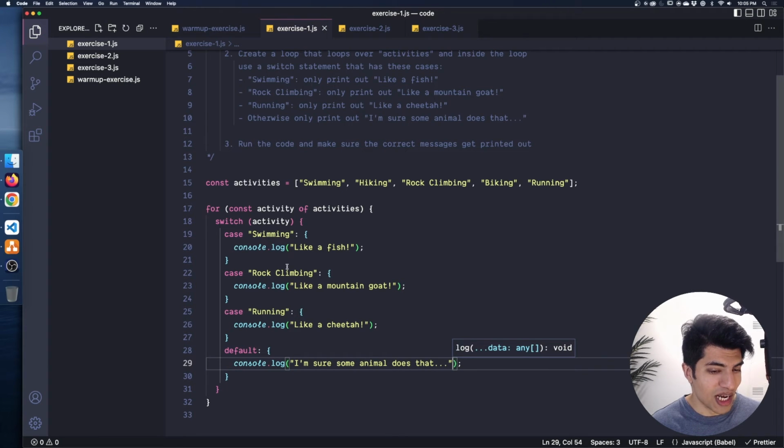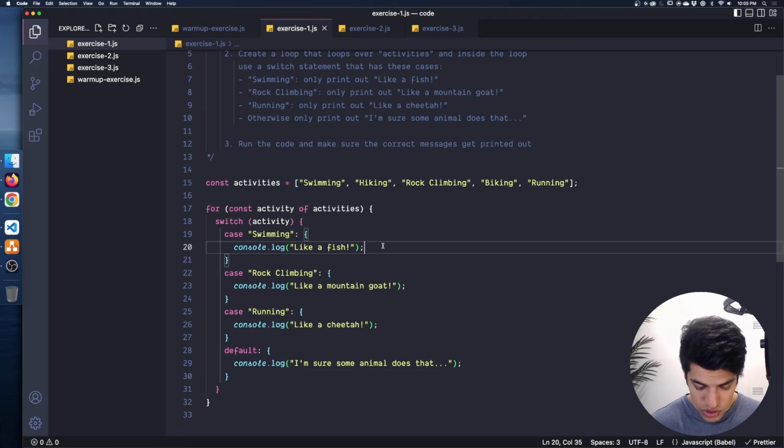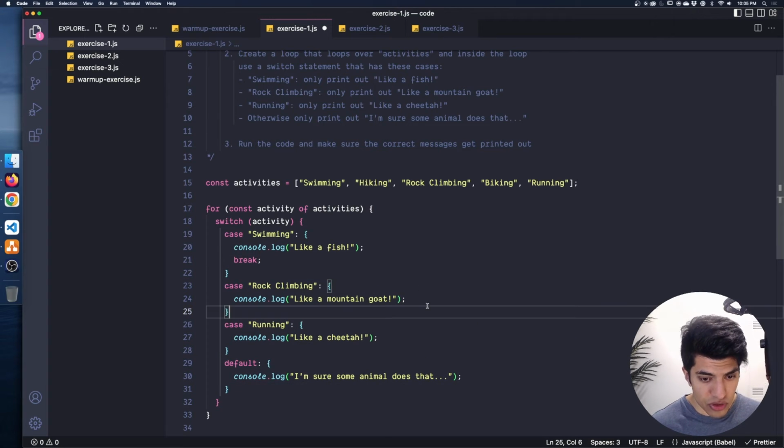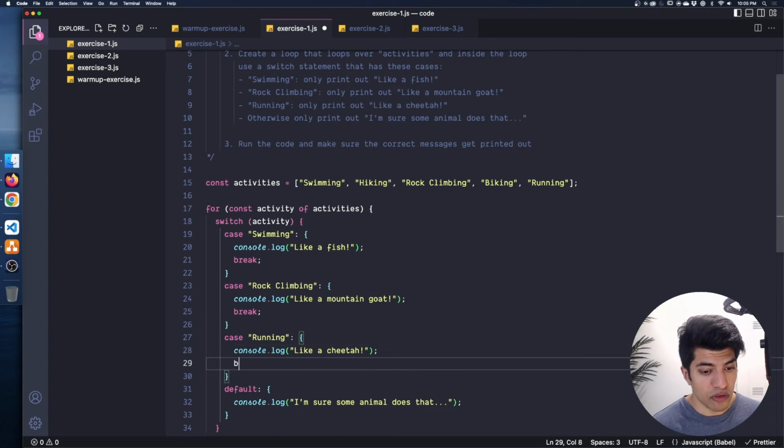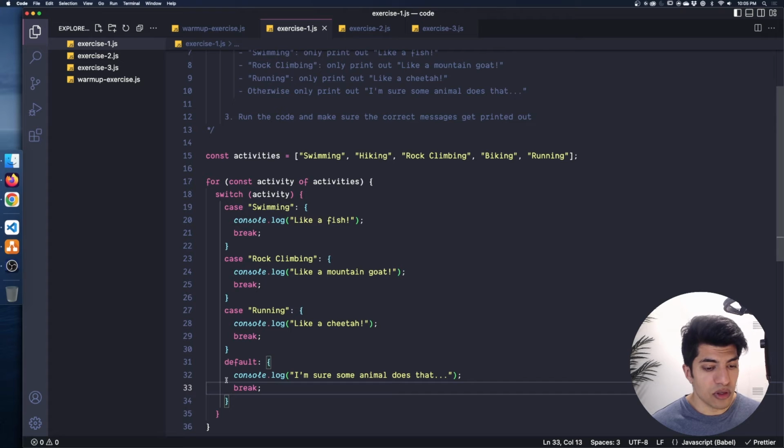So in this case, we would actually potentially match something and run all the other cases after it, right? So we want to make sure that we include a break after each of these cases, or inside the block at the end of the block for each of these cases, so that we don't run any other code. And best practice is just to include it for every block, including the default, even though since default is the last in this case, it won't actually do anything, but it's just best practice.